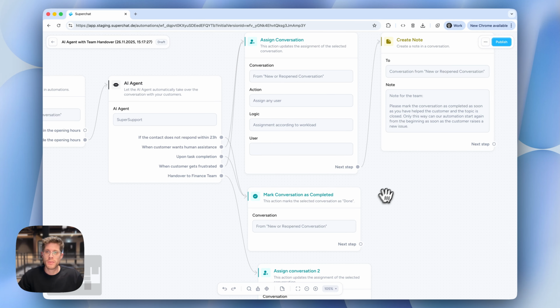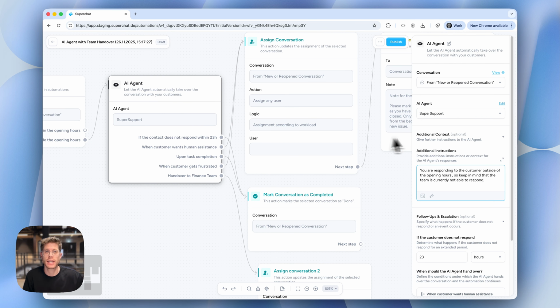So this is pretty much it for prompting. As you can see, we discussed prompting in the AI agent settings, the difference between the prompt, the goals and personality, and the knowledge and data. Then also providing additional context for the AI agent, and how the follow-ups and escalations work.